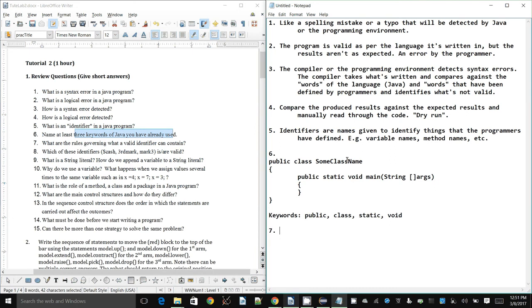Question 7 is asking, what are the rules governing what a valid identifier can contain? $ sign. If there is one main rule that we can say about things like variable names and method names, it must start with an alpha character or an underscore. You don't really want to go beyond that.